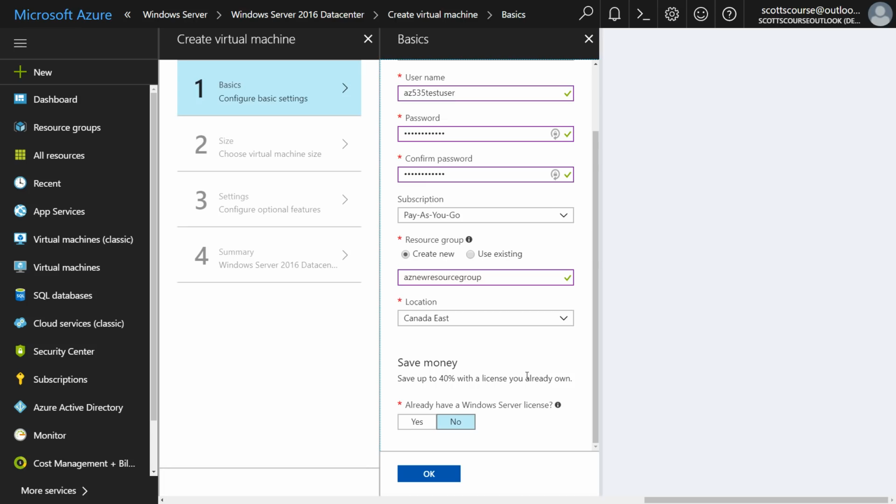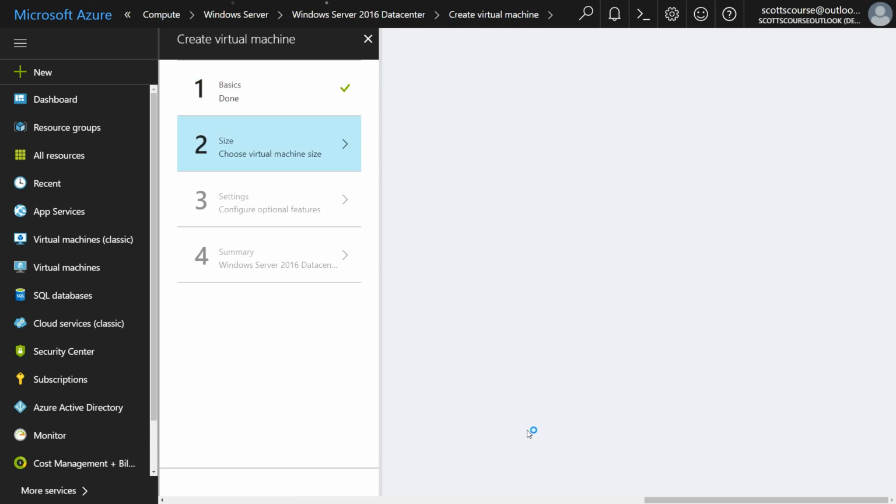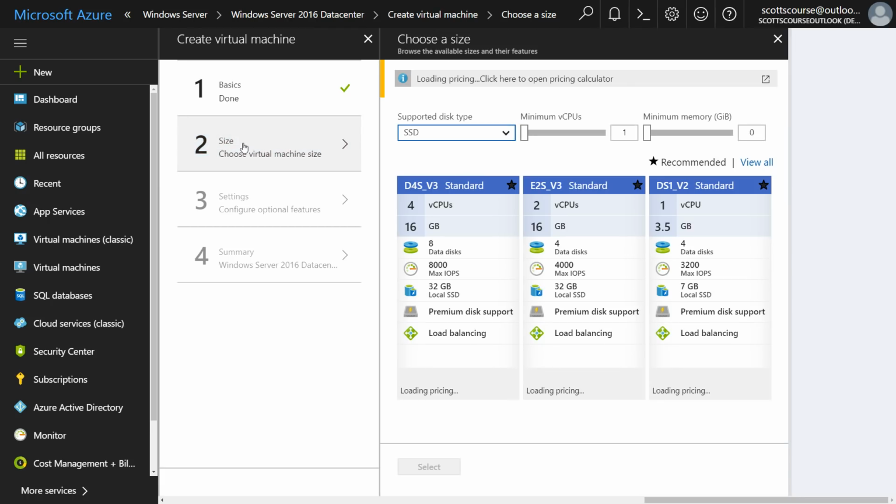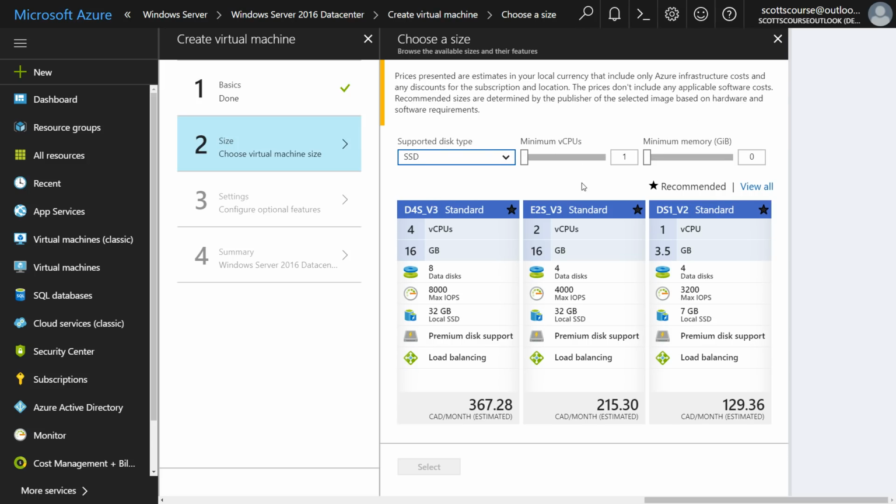If I do have a Windows Server license, I'm part of a Microsoft agreement, I can obviously allocate one of my licenses, but I don't. Click OK. We're taken to the second blade here. Now, I said we selected the solid state disk, the flash disk. Now we get to choose which type of server. Now, Microsoft has dozens and dozens of options in terms of servers, depending on the data center that you chose.